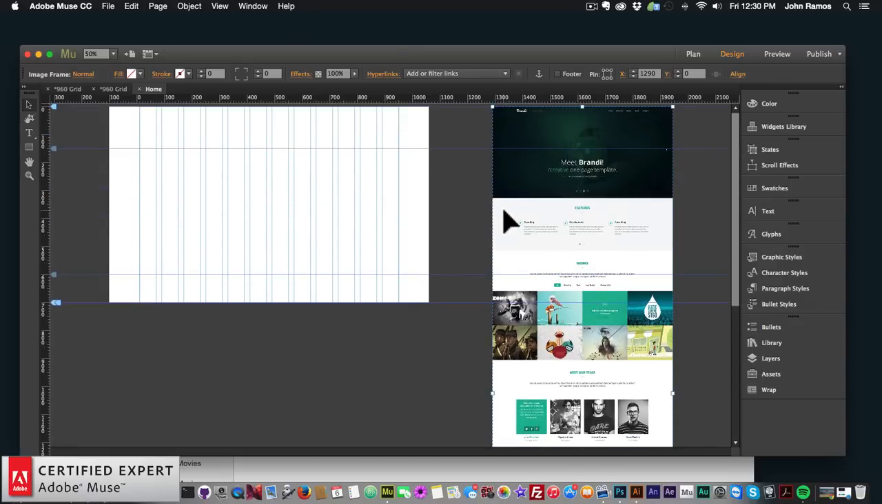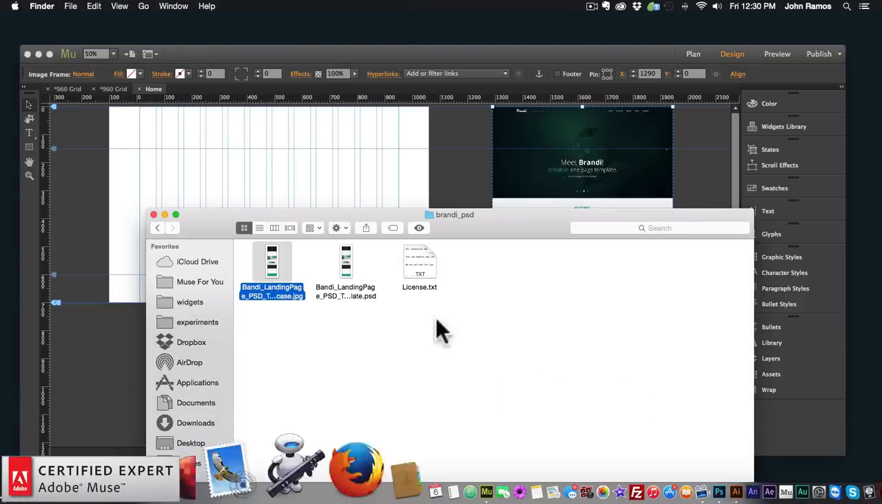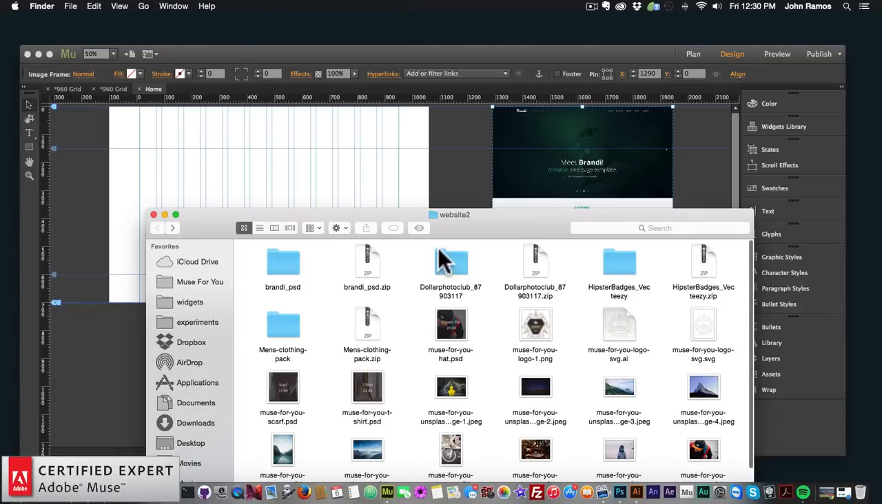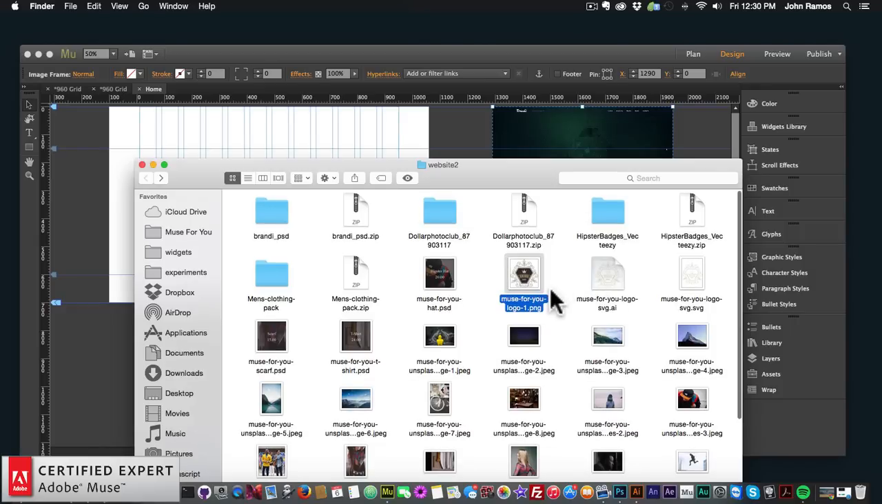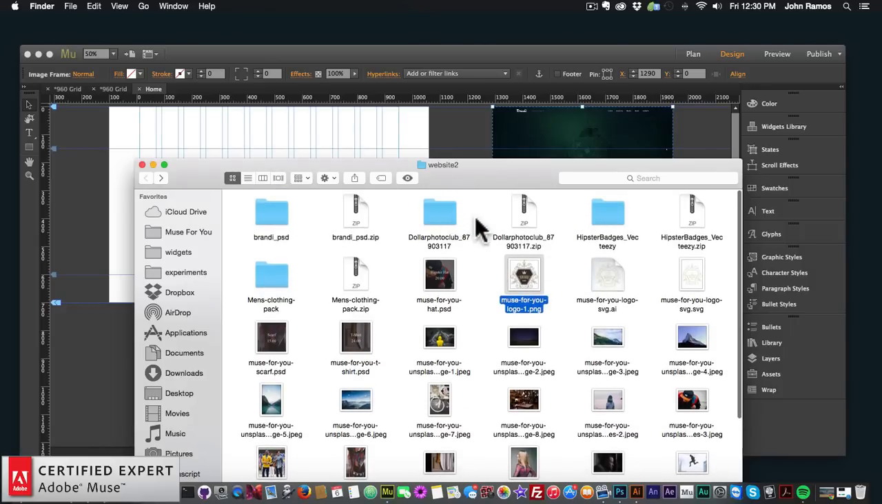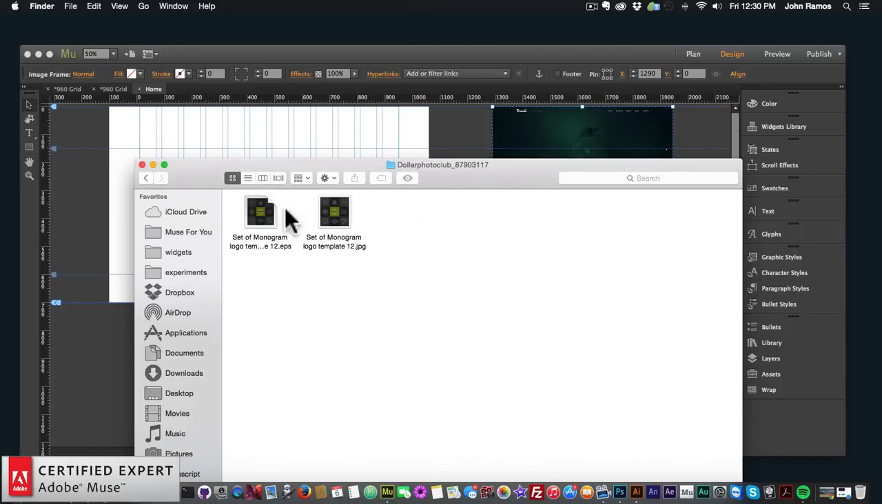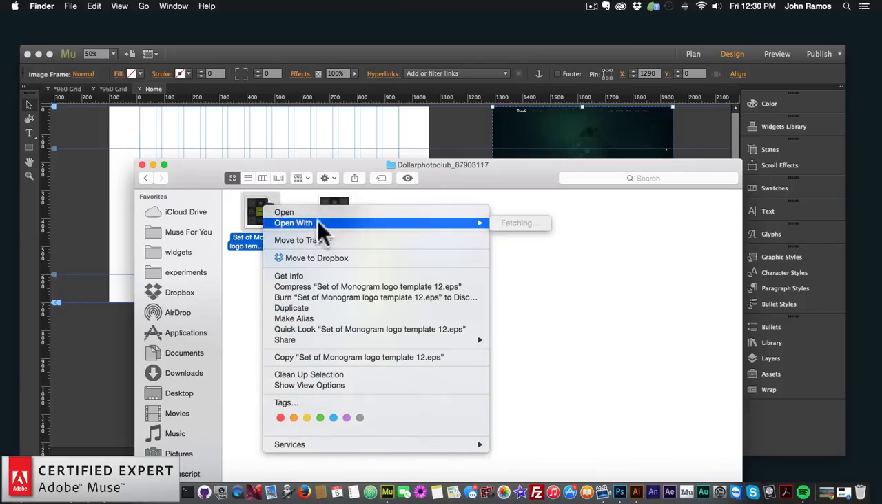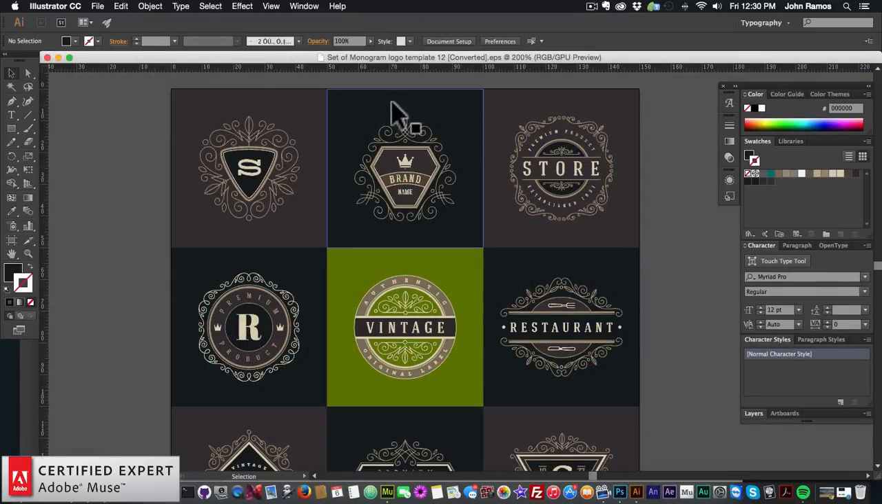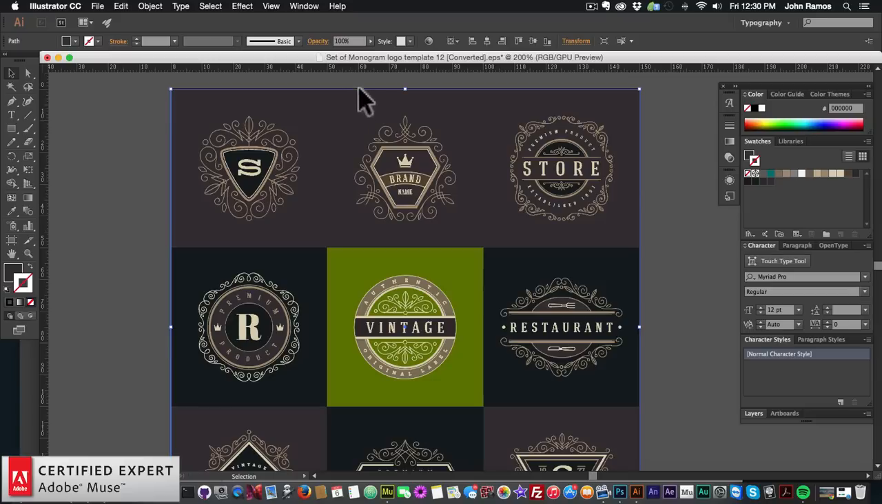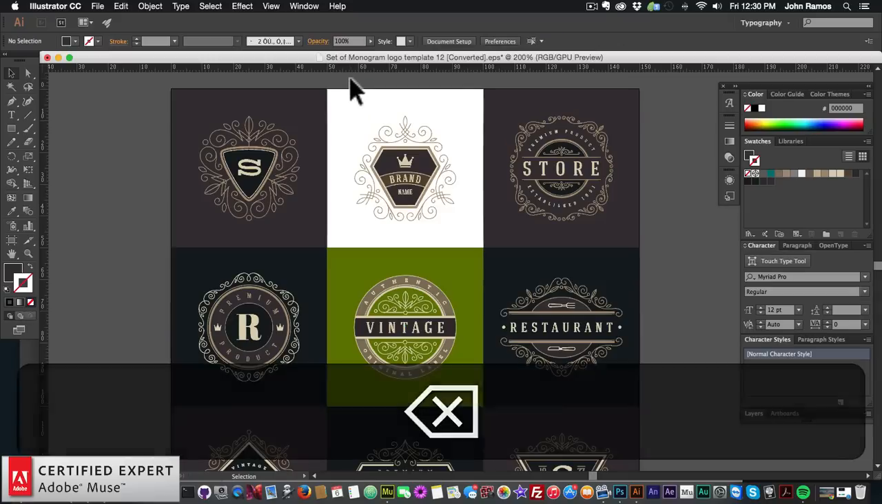So there's the layout, and what I'm going to do is insert the logo, because I want to take the colors from the logo. The logo is actually in an Illustrator file, so I'm going to open the Illustrator file. I'm going to right click, open with Adobe Illustrator. And here's the logo. I'm going to delete this background here, and I'll delete that background there as well.